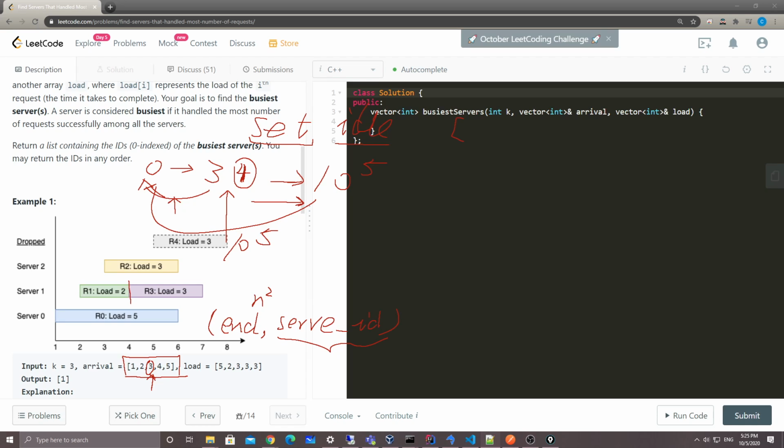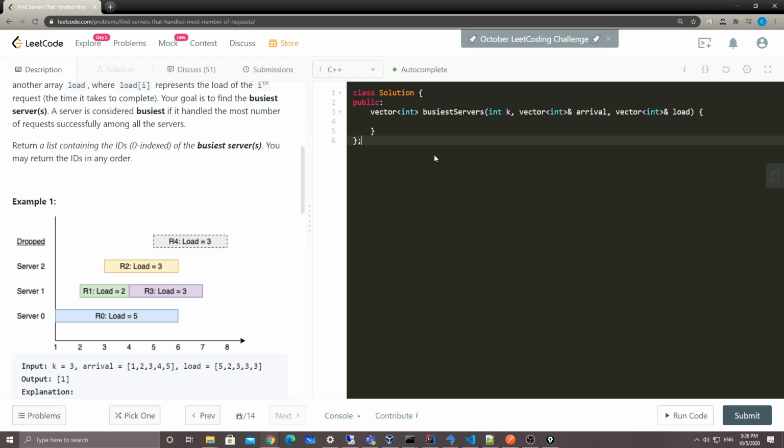So let's start the coding here, and the first one is C++. Let me remove everything here. Like I said, we're going to have two data structures. The first one is going to be the priority queue, which will be maintaining the current busy servers. Since we're going to store two things in the priority queue, the first one is the ending time, second one is the server ID.